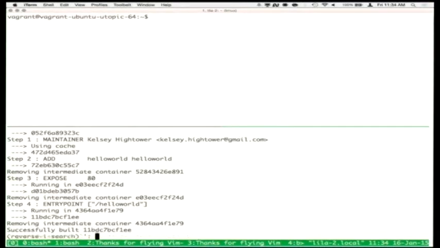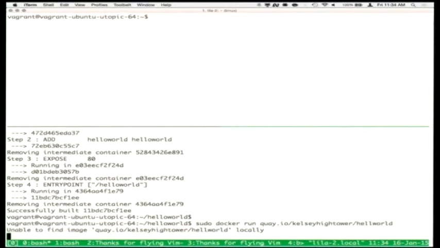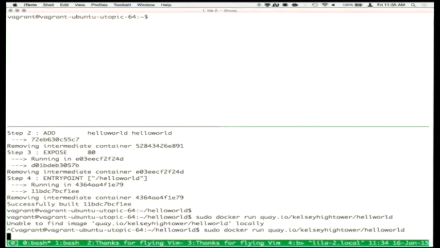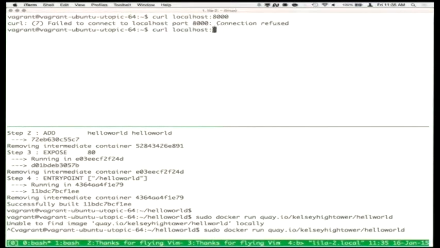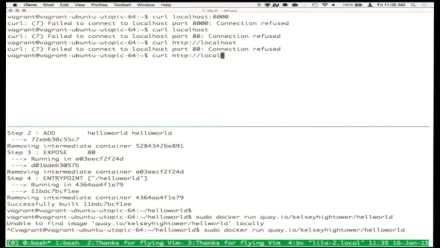And then I'm able to do sudo docker run quay.io/kelseyhightower, what do I call it? Hello world. Okay. Uh-oh. Maybe I didn't call it that. Oh, shoot. Okay. Live demos are hard. Okay. So this will start up the process, and then I should be able to curl it, I hope. Uh-oh. This is bad. Oh, I know what I did wrong.